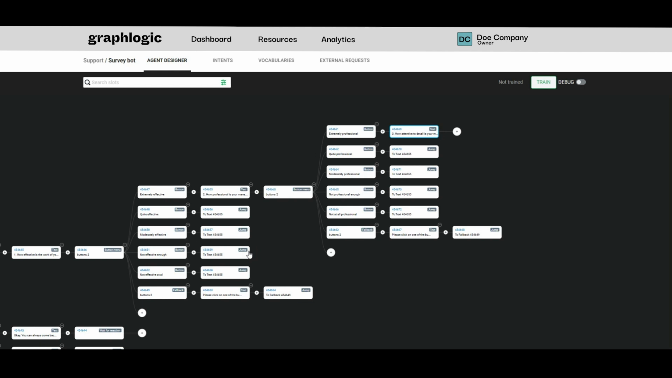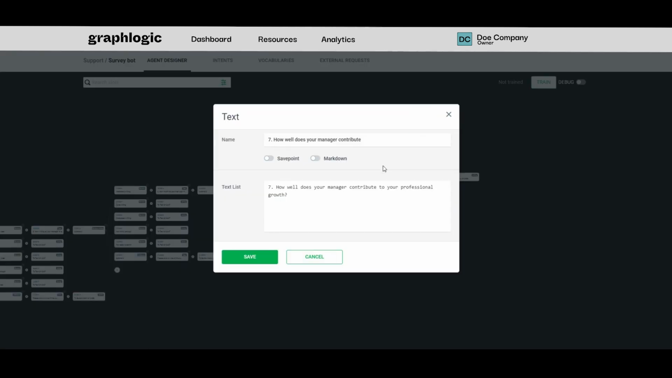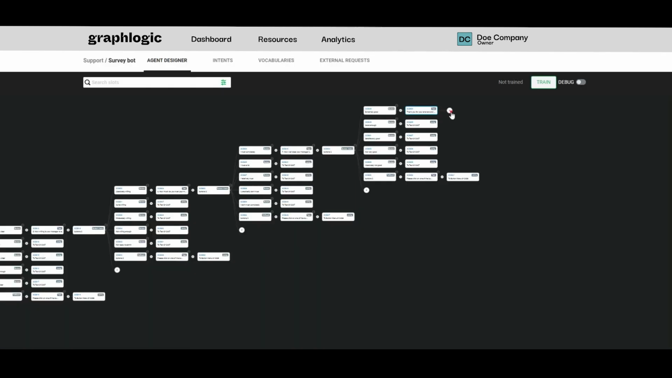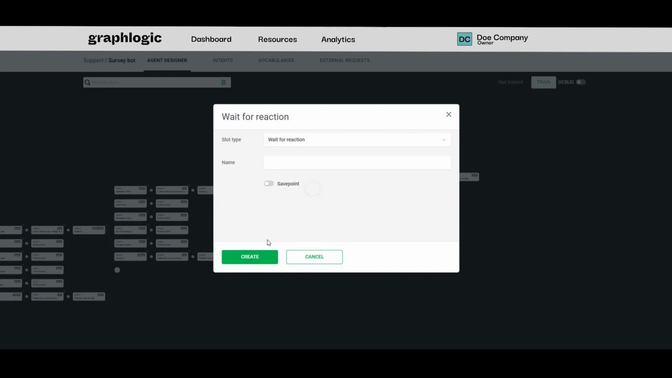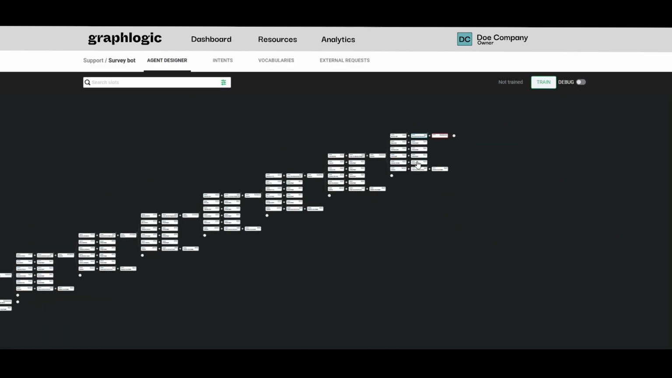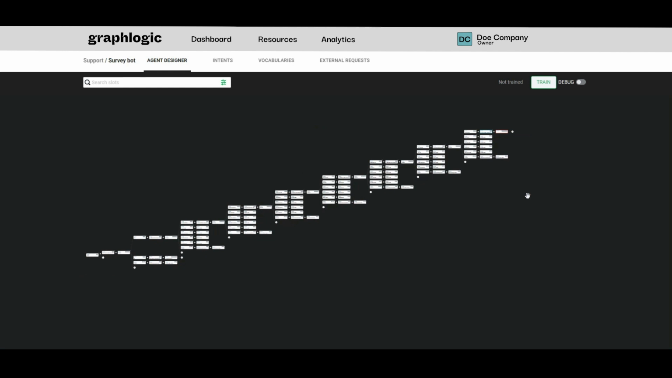After adding the rest of the survey questions and answer options, replace the text in the last text slot with the following text. Add a wait for reaction slot after this text slot. This step finalizes the creation of the agent script, resulting in the following script. After creating the agent script, you need to train the agent and test its script. To train the agent, click the Train button located in the upper right corner of Bot Builder.